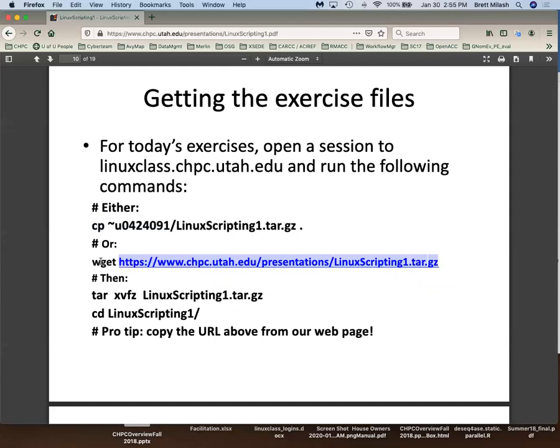Wget's a great tool for pulling files down to your account off of the internet. So if there's data files, software, documents, whatever out on the web, and you have its URL like this, you can then go grab it and pull it into your account. So I'm going to go demonstrate that right now.